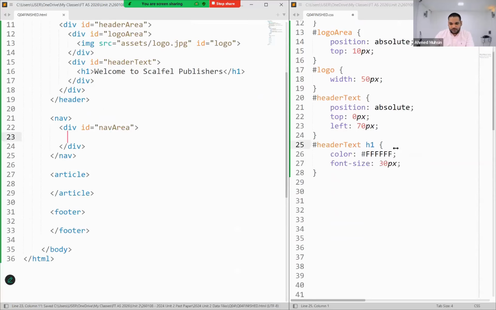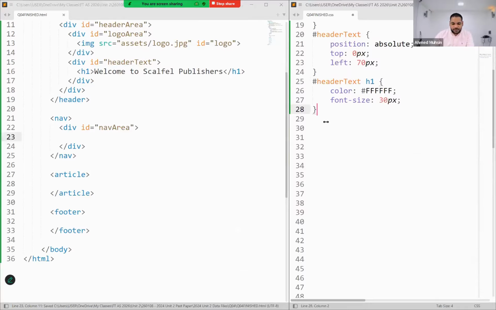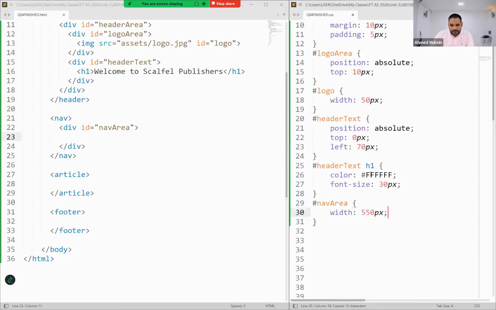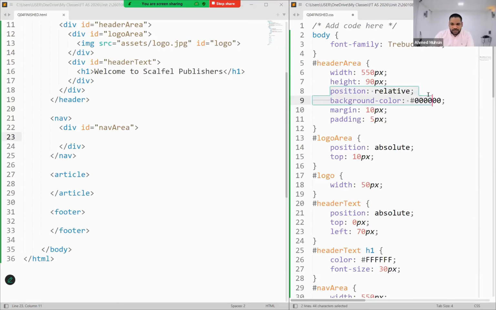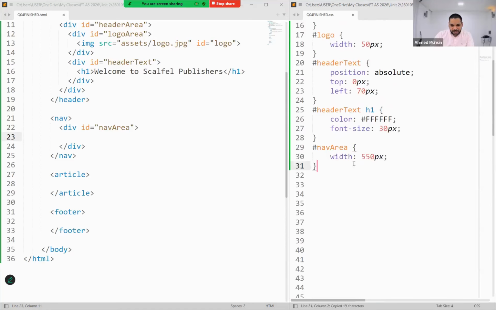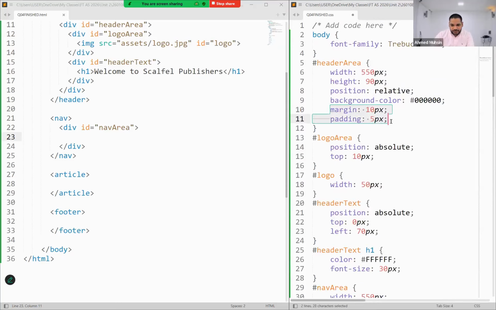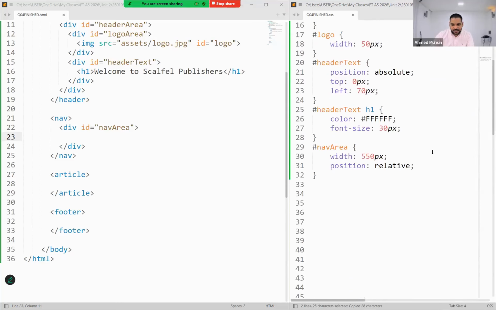Right, everybody, let's move away from here. I'm going to say over here hashtag nav area. Now my nav area is going to have the same position and the same width as my header area, obviously. Same size now, so I'll copy and paste. The same width, height might be different. The same position, the same margin and the same padding. However, background color and all, I don't know.